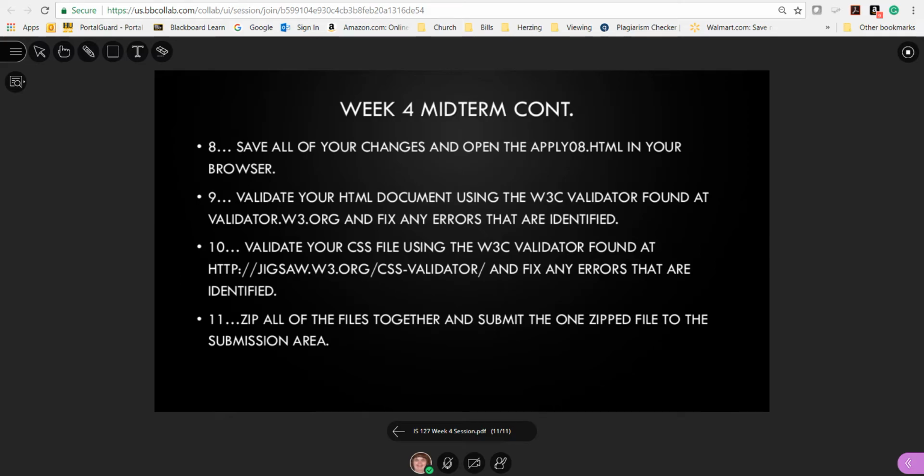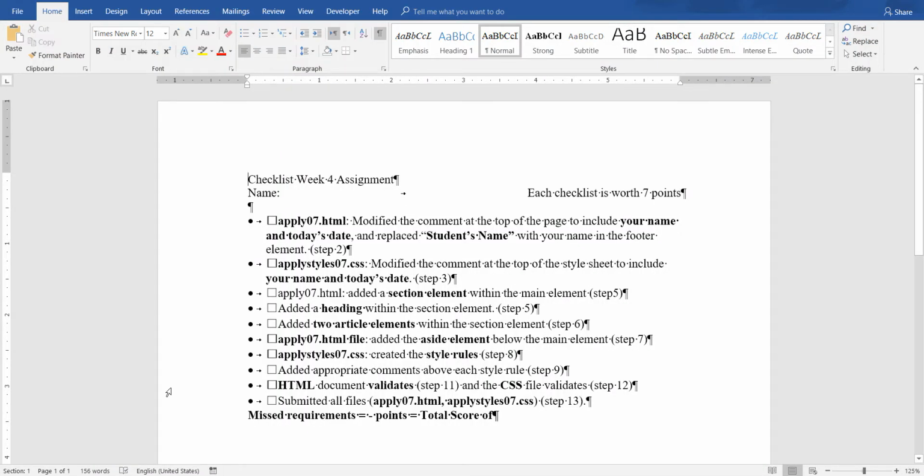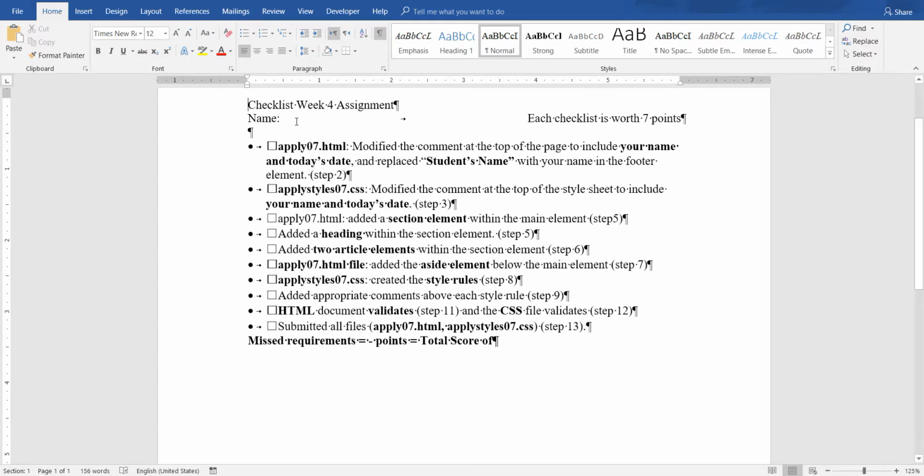I did want to show you the checklist for this week. Here's the checklist for the assignment. I'll fill in your name. I'll check each one to make sure you did it. For some of them, there's more than one step. I won't take the full 7 points off. I just want you to know that that's the way I'm going to turn in your grade, so that's how it's going to look. And there's one for the midterm also.